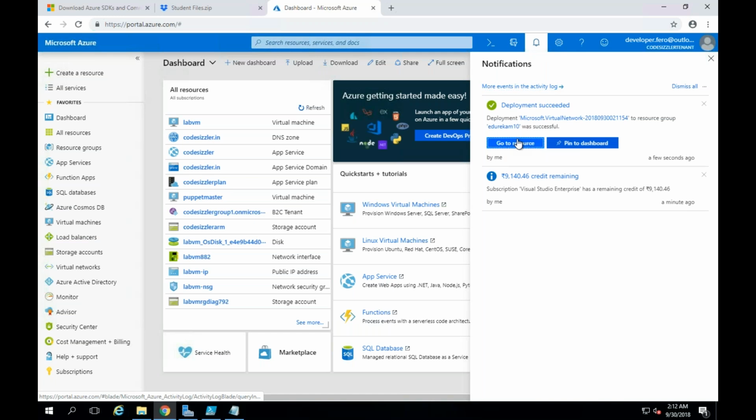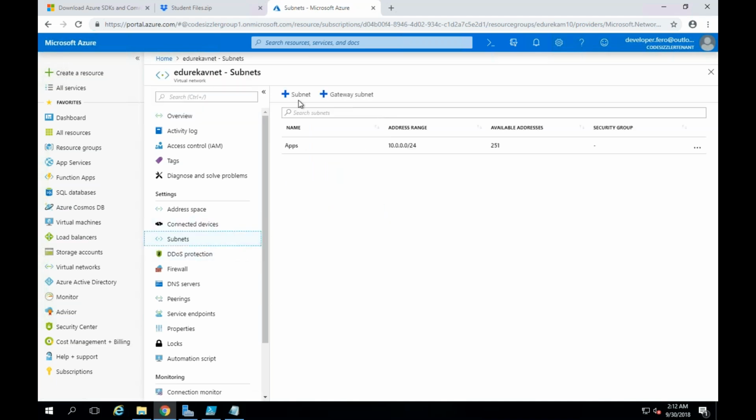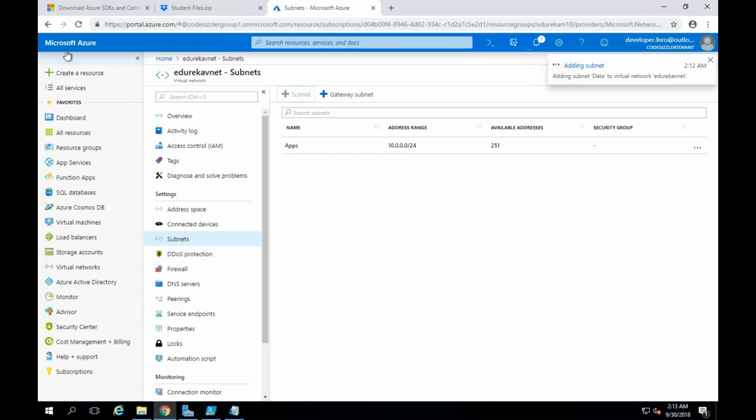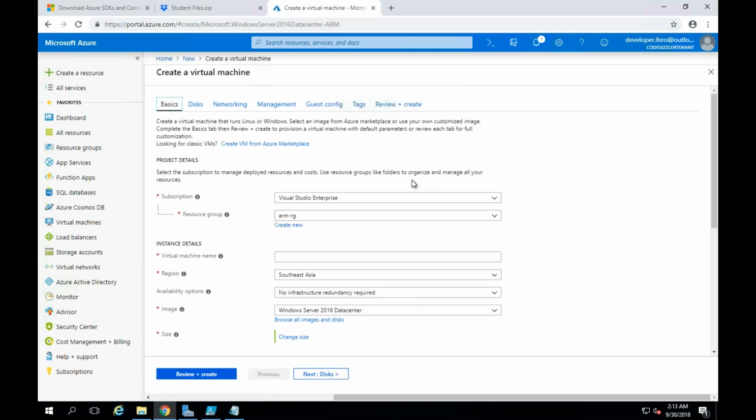Okay, let's go to the resource. And here I will add another subnet named data. So let's add another subnet named data and I will click on OK. Now I am going to create a VM inside this subnet. So let's click on create a resource. I'll click on Windows Server and let's create a VM now.